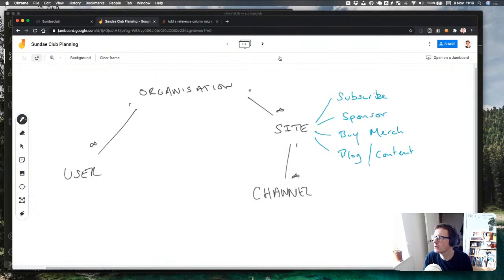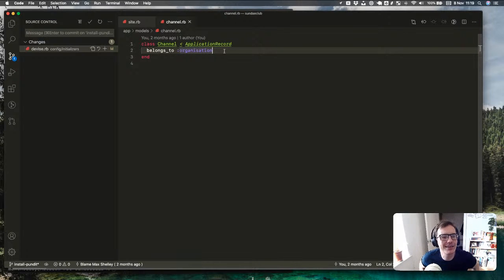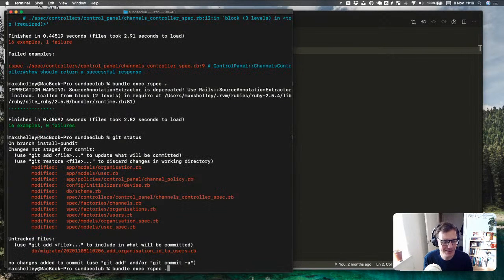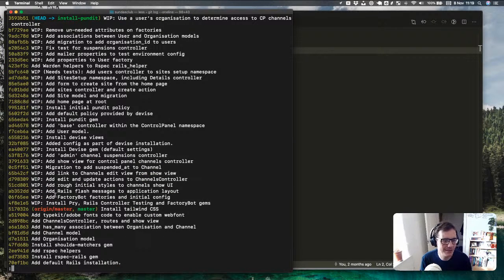Right, what are we going to do? We've got so many work in progress commits. I think our work in progress probably goes right back to git log earlier. Oh my god, I was going back to installing factory bot. Where did we create the sites? We didn't even have a user model. Yeah, we could just blow all of that away. Where did the site model go in? Oh, here we go. Add site model and migration.